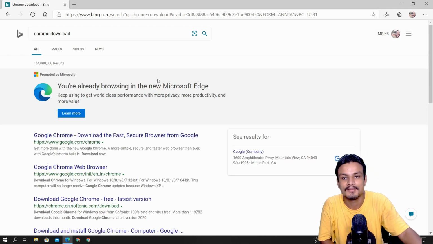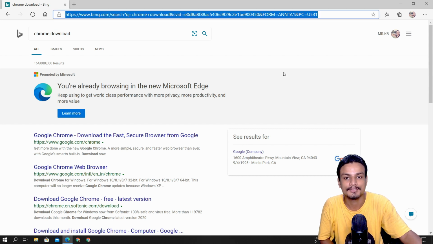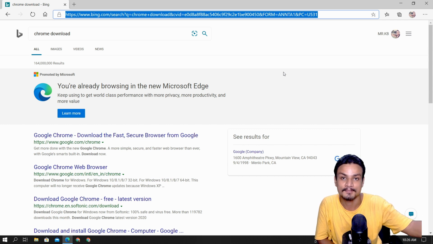look at that. Now the Edge browser is telling me that I'm already browsing in the new Microsoft Edge. So yeah, the thing is, if you go to YouTube or Google from this, they will also promote you to use Chrome because that is better.